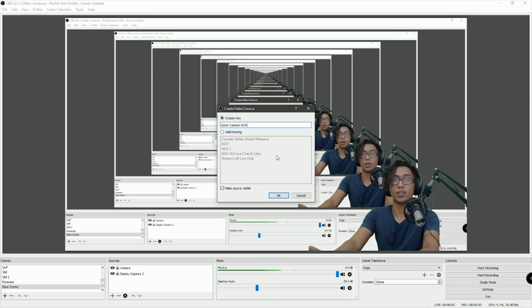If you want to specifically add Nox as a capture without showing anything else on your screen, like your display, you can do that. Just add a game capture or a window capture. It's either game or window, your preference. They do the same thing. So we're going to go with a game capture. We're going to game capture Nox.